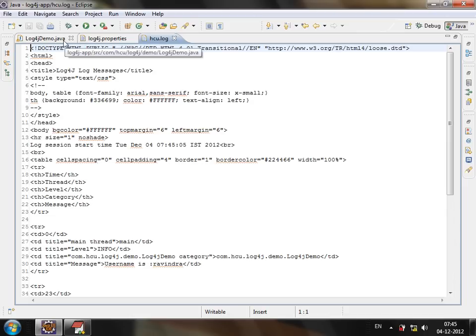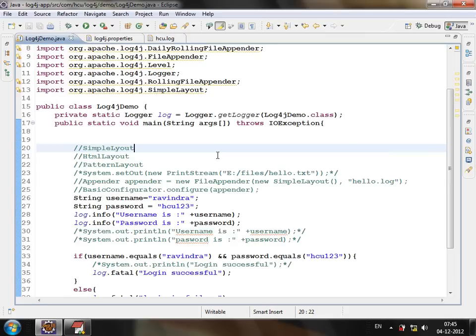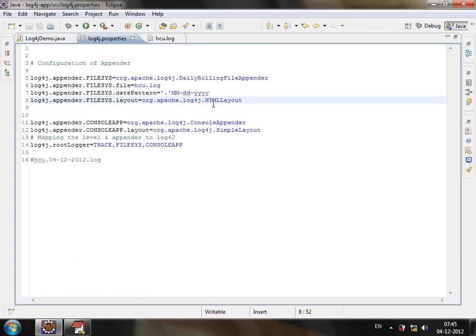And the most important thing is, if we log the information using a HTML layout, in general, the log file will be a .html file. This is a general convention. If we log information to a .log file and the layout is HTML, it's not correct in a practical scenario. If the layout is HTML, the file also should be of HTML type.